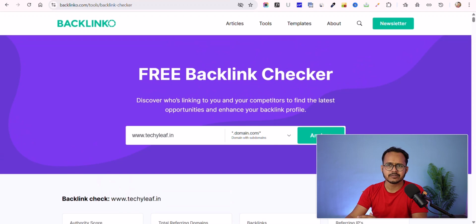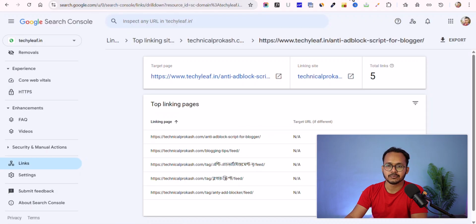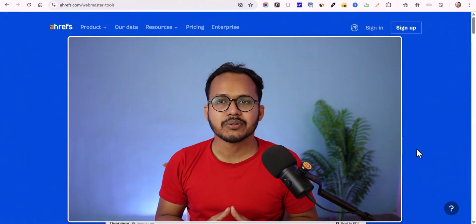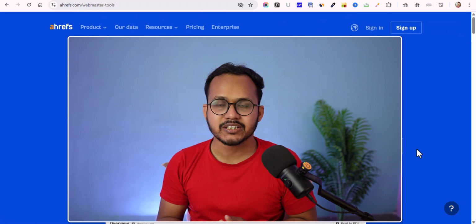But all these free tools show you only a limited number of backlinks. If you use Google Search Console, or if you use Ahrefs Webmaster Tools, then you can see all the backlinks pointed to your website. So this is how you can check the backlinks pointed to your website.